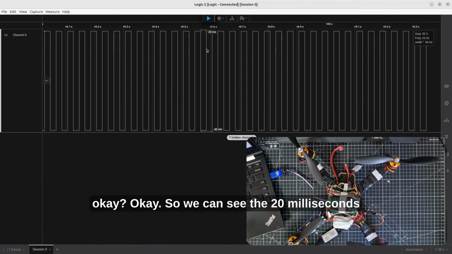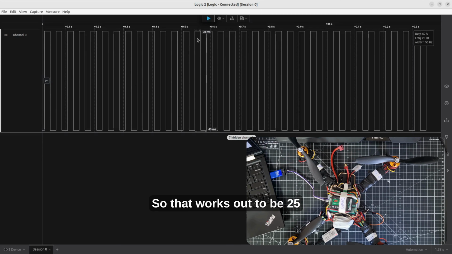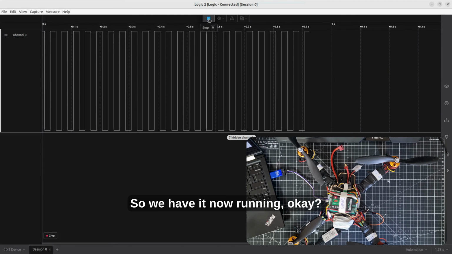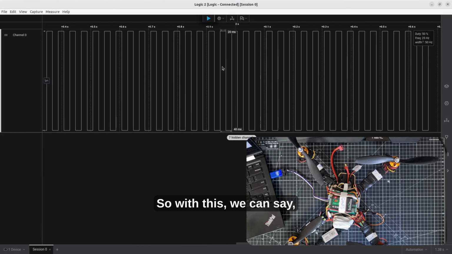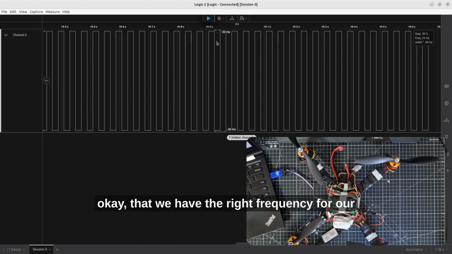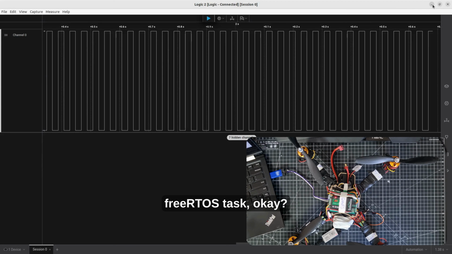We can see the 20 milliseconds for high and 20 milliseconds for low. So that works out to be 25 hertz for the frequency of the blinking. But for the task itself, which is the width of one event, this is 50 hertz. So we have it now running. With this, we can say that we have the right frequency for our FreeRTOS tasks.